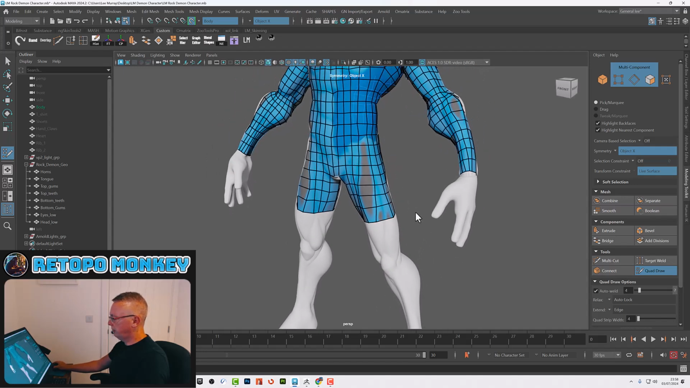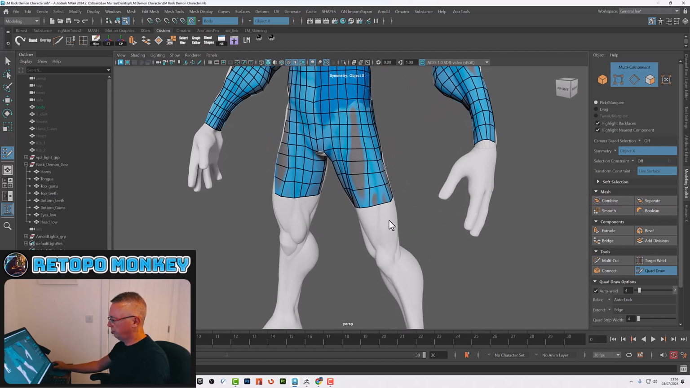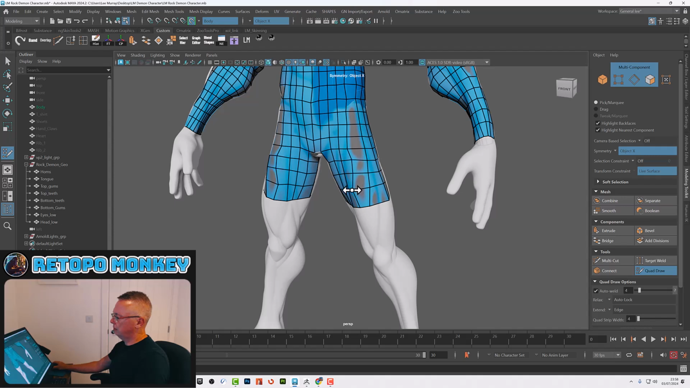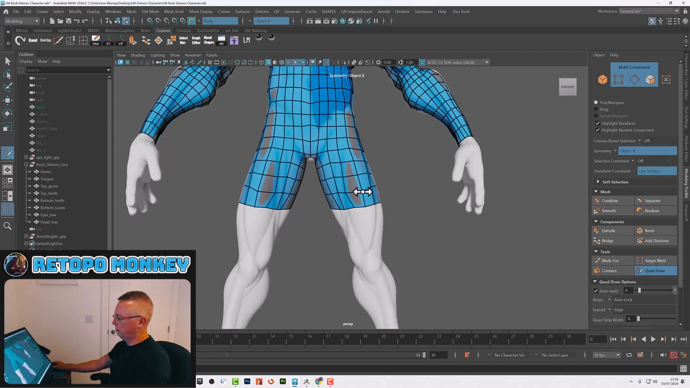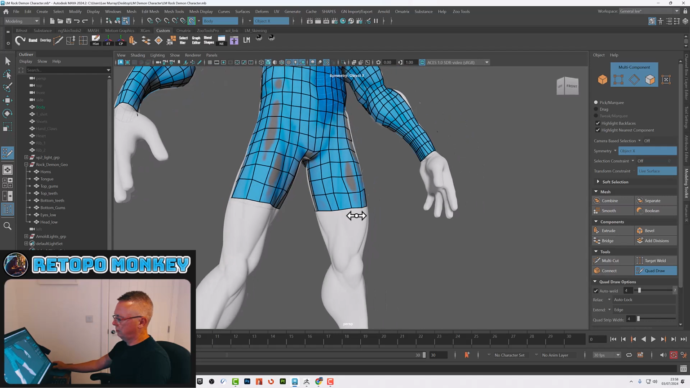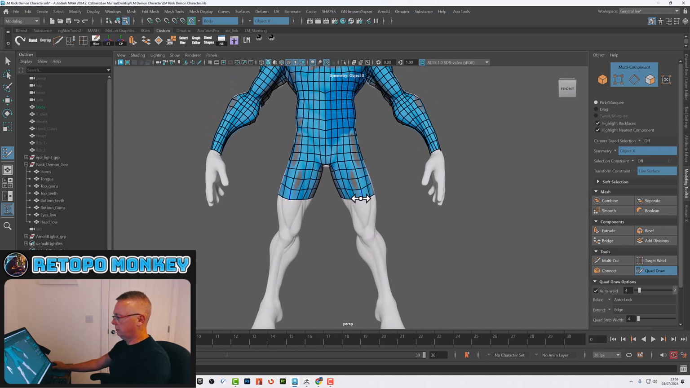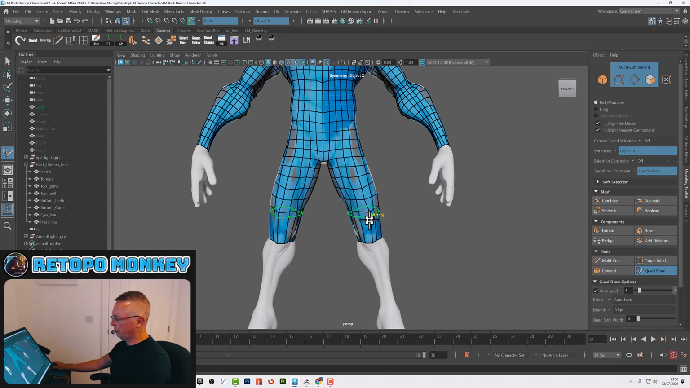The only time consuming bit now will be the hands and fingers and toes really. And even then they don't take that long to do. So what we can do is hover over the edge, press tab on the keyboard, and then drag it down. Add some edge loops, smooth again.